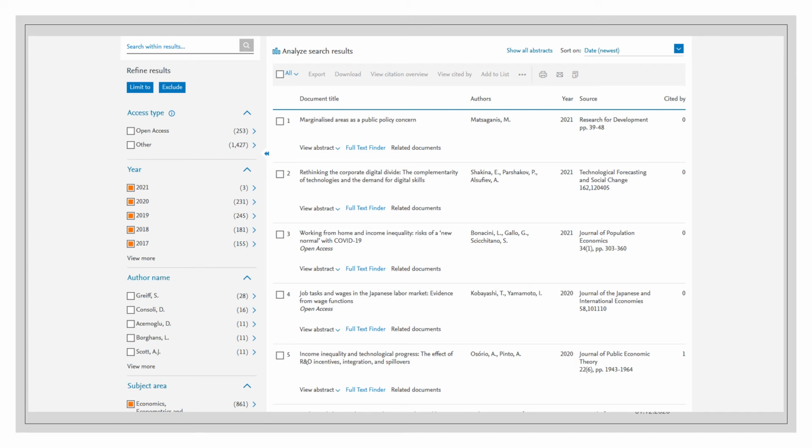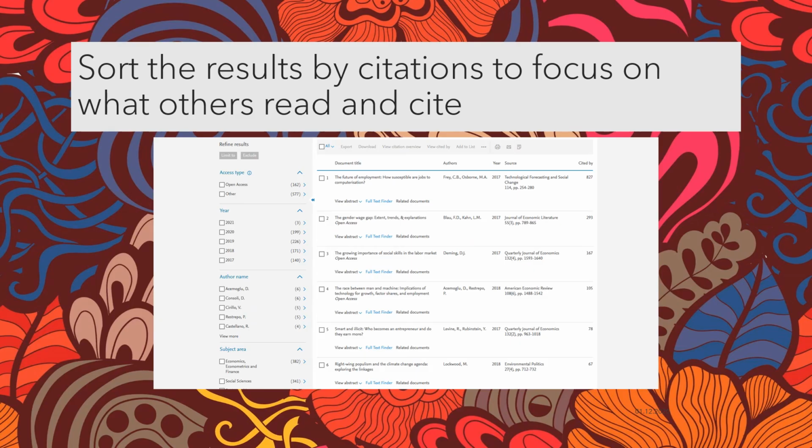Now, as you see, what Scopus does by default is it shows you the newest articles, which isn't exactly helpful for you because you have no idea which one of those might be more useful, right? I mean, you can just go ahead and read all of them, but if you don't want to do that, it might be better to sort the results by citations to focus on what others read and cite. And this will show you some articles that have been cited 800 times, 200 times, 100 times. So you know somebody read those articles and somebody used them in their research. So that's probably the ones you should be starting with. Something somebody else verified for you.